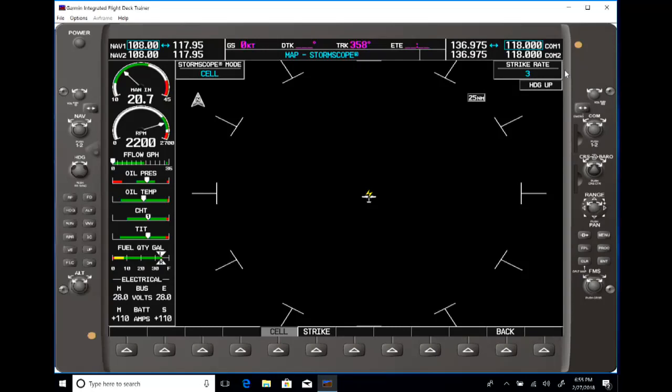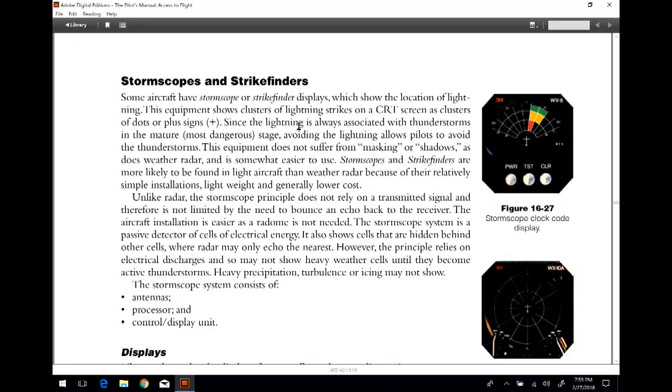It will show you here the type of mode that you have, whether you're in strike mode or cell mode. It will also give you the latency of how old this information is. But this is a handy little device. It's as close to onboard radar as I have on the Dixie Clipper. It's a pretty useful tool, I will say that.